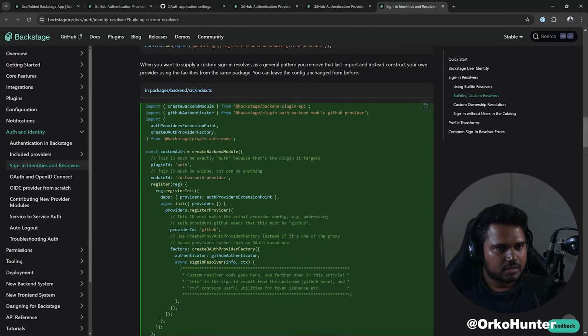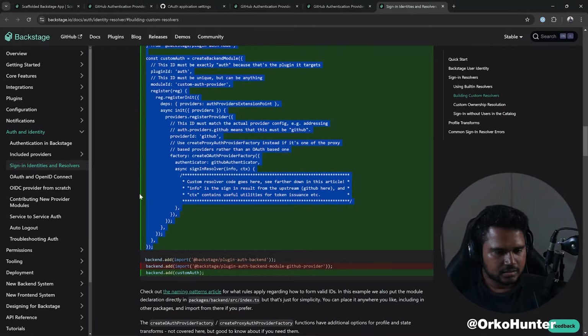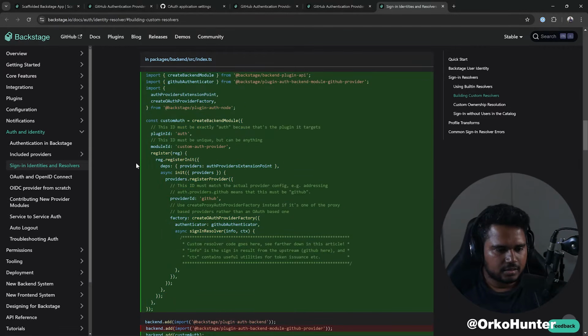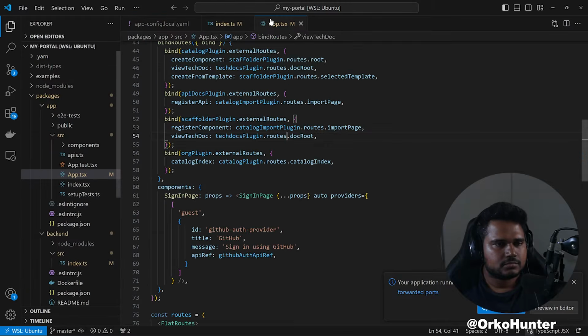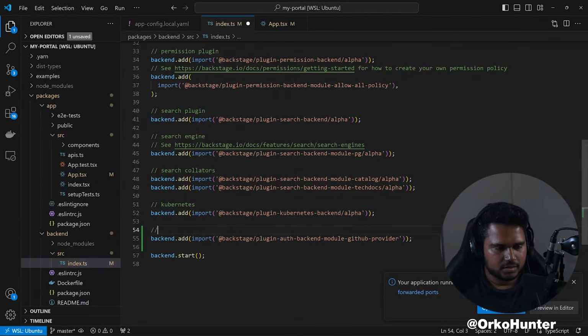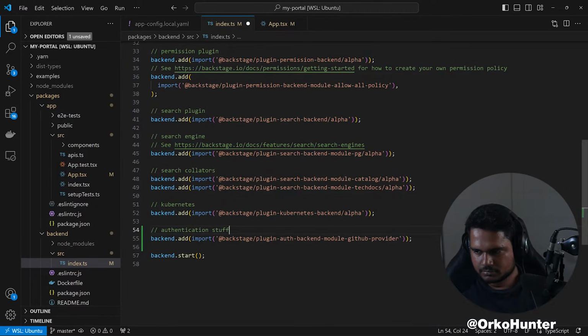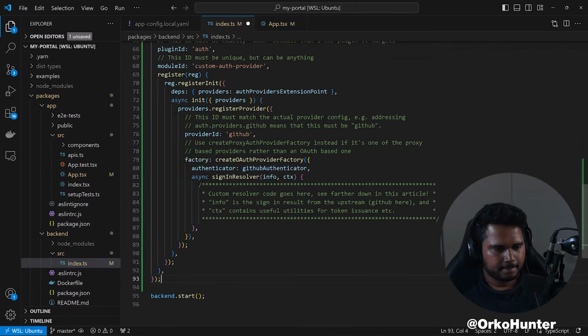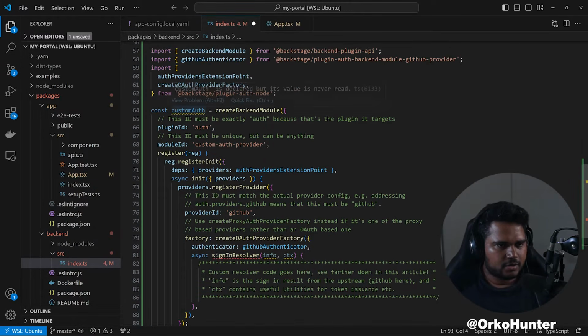So let's go to our index.ts and let's create this line in there. So let me call this authentication stuff. All right, I've got my custom auth resolver. This ID must be exactly auth, because that's the plugin it targets. Okay. This ID must be unique, but can be anything. Custom auth provider. That's fine.